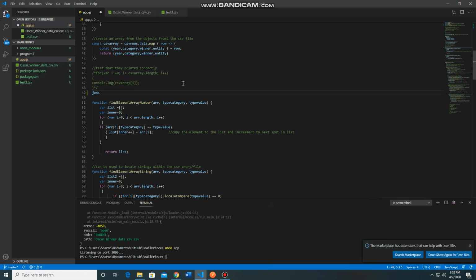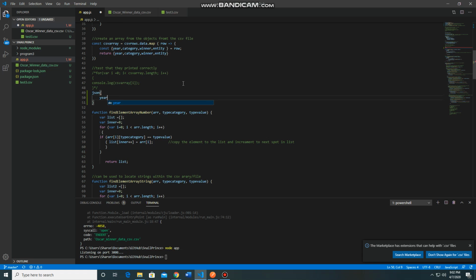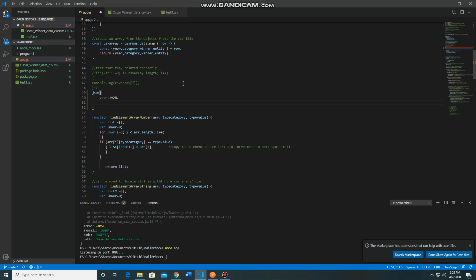Your JSON object basically looks like this right now. You've got this, and we have year, say 1928, comma, entity, and then actor. All our JSON objects have this kind of look to them. I'm not going to type out the full thing because it's too much effort.